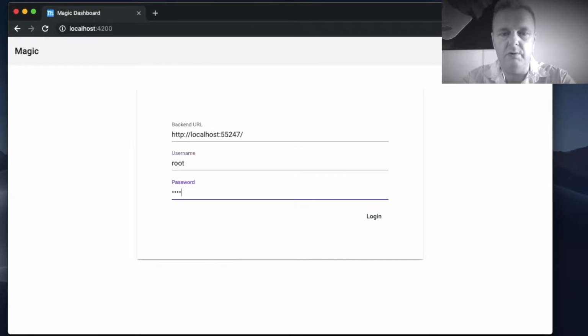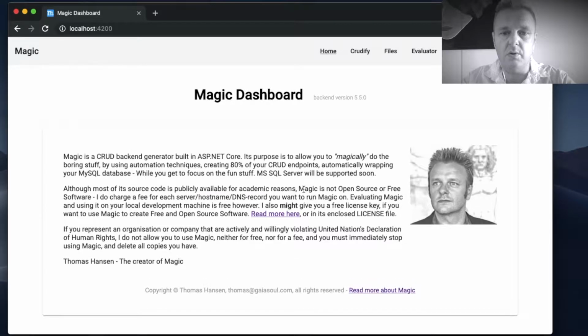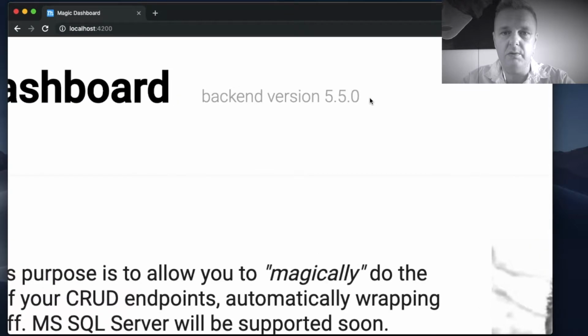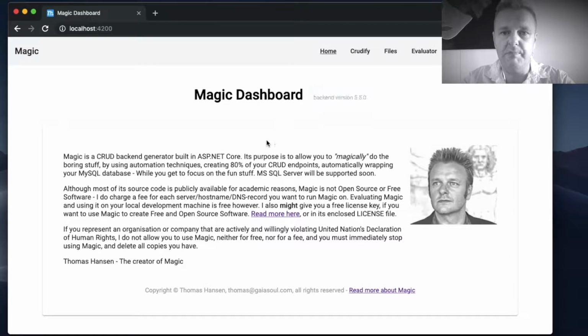I'm going to log in with root, and all I'm doing now is the exact same thing you need to do as you initially start Magic. You download it and you want to try it out. You'll need .NET Core, Angular, Node, NPM, and you'll need some sort of editor. I'm using Visual Studio Code, but you can also use Visual Studio on Windows. So I'm now logged into Magic, and here you can see that my current version is 5.5.0, which happens to be the latest download at this point in time.